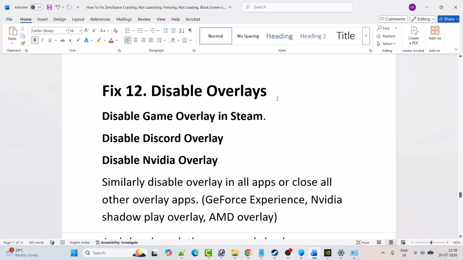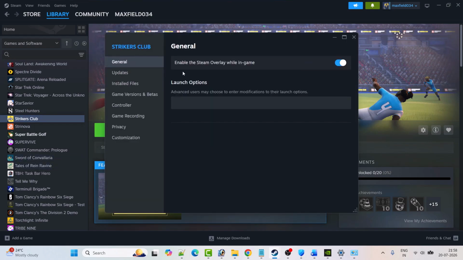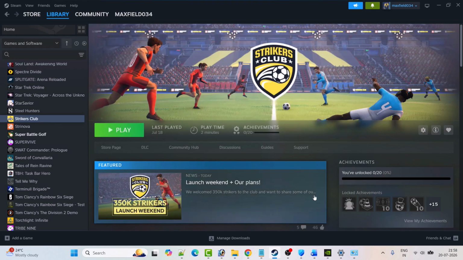Fix 12 is to disable overlay. Disable game overlay in Steam. So open Steam, go to library, right click on the ZeroSpace game. Again this is just an example. Click on properties and in the general tab you will see the enable the Steam overlay while in game. Just toggle it off, then launch the game and check. If that doesn't work, then enable it and then follow other fixes mentioned in this video.